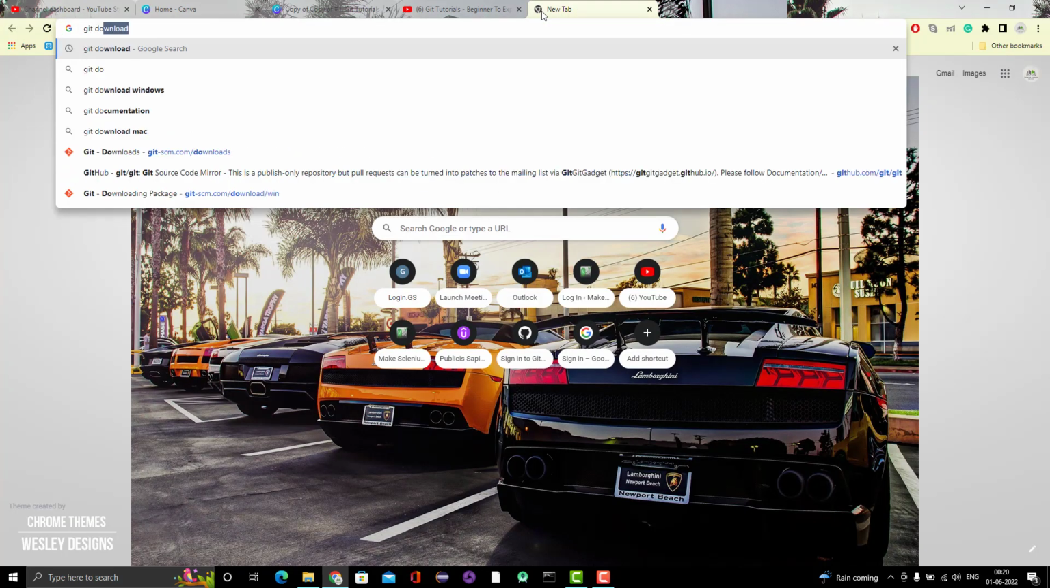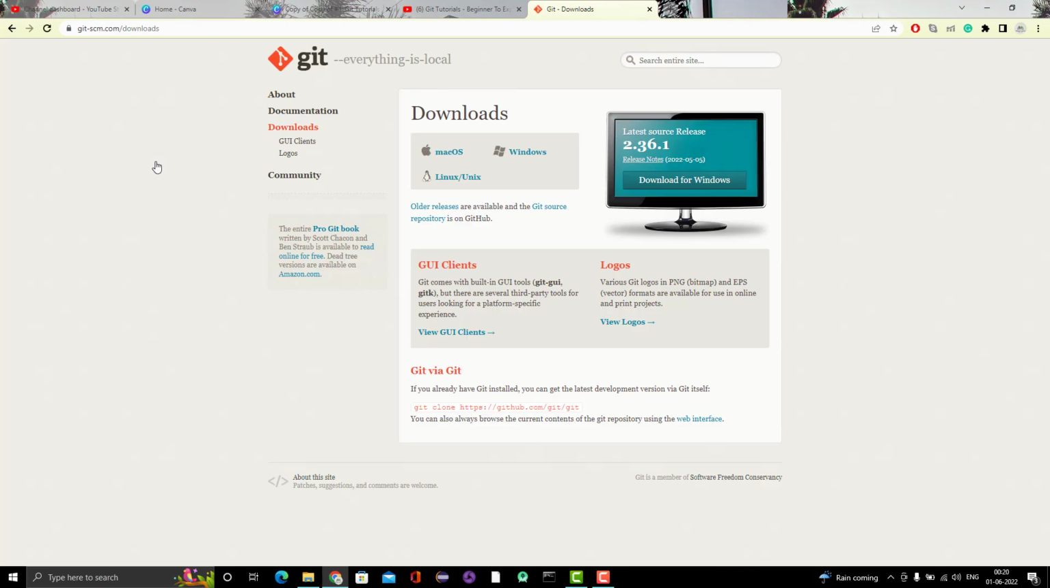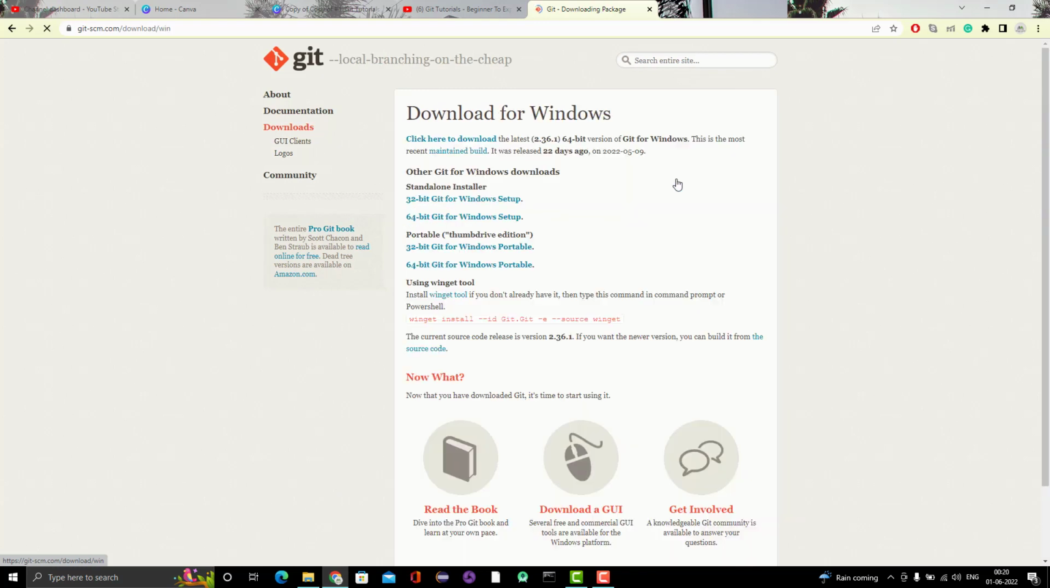So I will just type git download, and it will go to the first link, git-scm.com, and you can see that based on your operating system it automatically shows that you can download for Windows. The latest version is 2.36.1. If you have Mac OS or Linux, you can click here and it will download the appropriate installation file. So let me click on download for Windows, and it will download the latest version, which is Git for Windows.